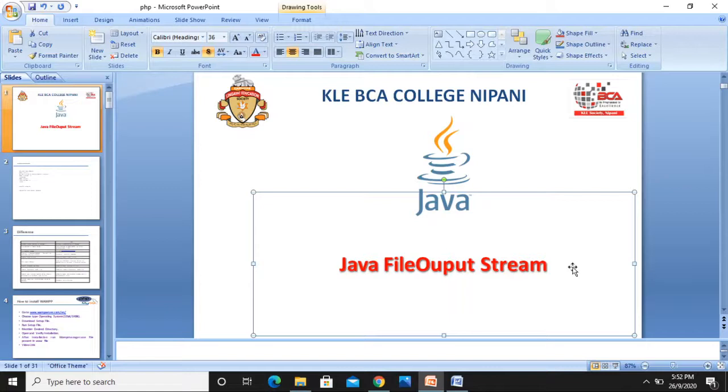If you have to write primitive values into a file, use the FileOutputStream class. You can write byte oriented as well as character oriented data through the FileOutputStream class.